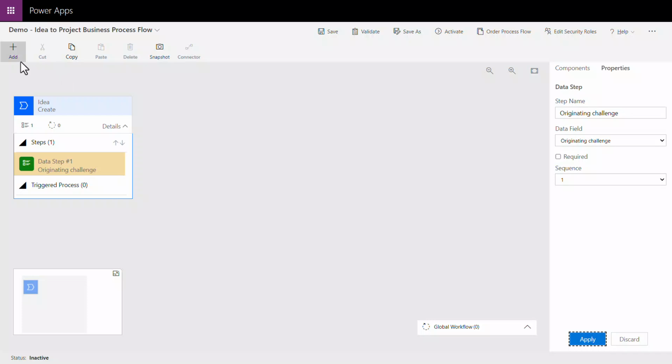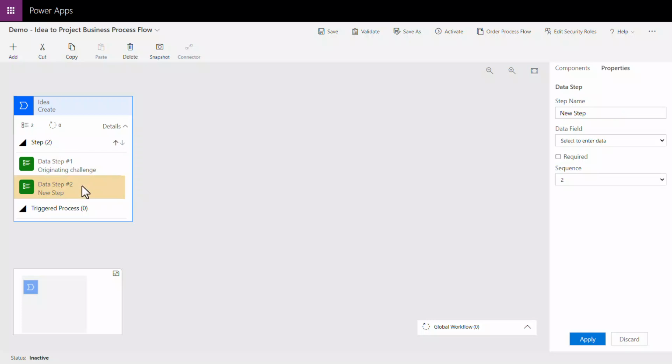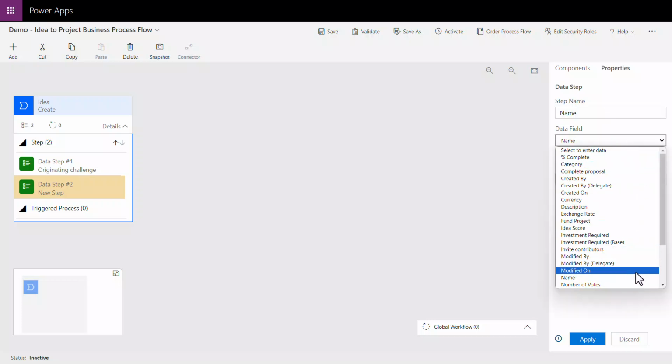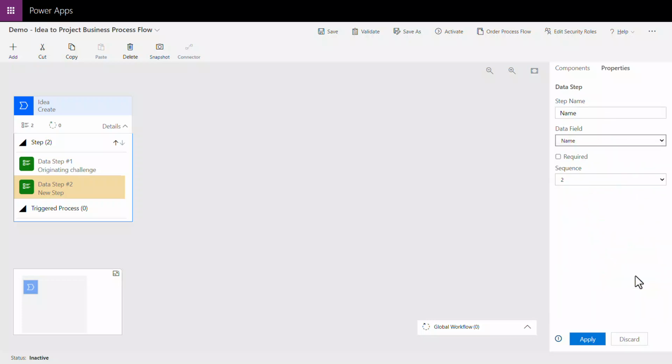To add another step into the stage, click on Add and select Add Data Step under Composition. Then click on the plus icon inside of the stage to add the new step. Enter a name, select the column from the Dataverse table, then decide whether it's going to be a required field or not. Then click Apply.